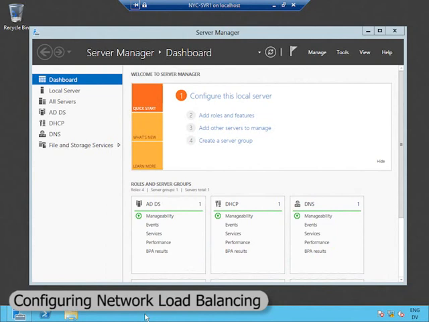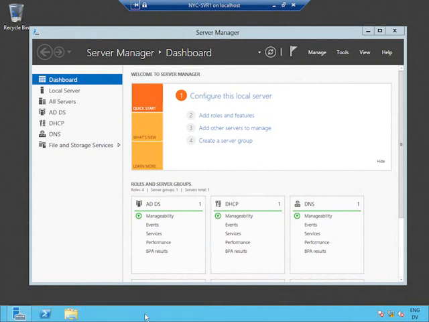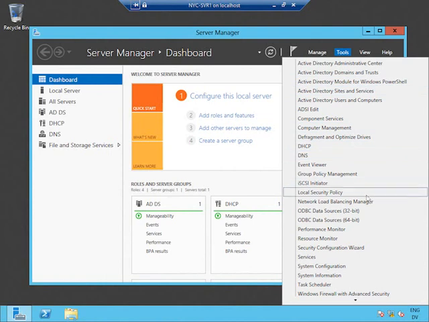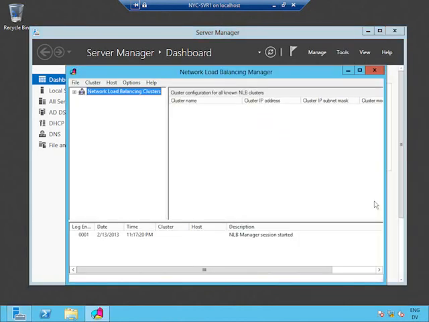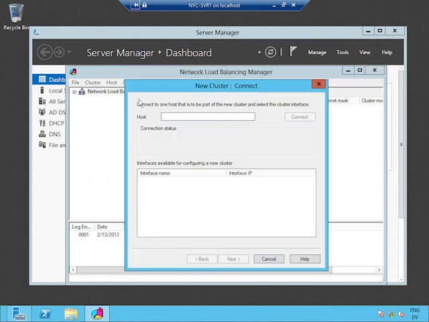So I'm back on server 1. I want to be able to illustrate the NLB functionality, so we'll do that by building a network load balancing cluster. The starting point, of course, is to launch the NLB GUI, which is available here thanks to the install we did a little bit earlier. Having done that, I can right-click the NLB cluster tool and create a new cluster.